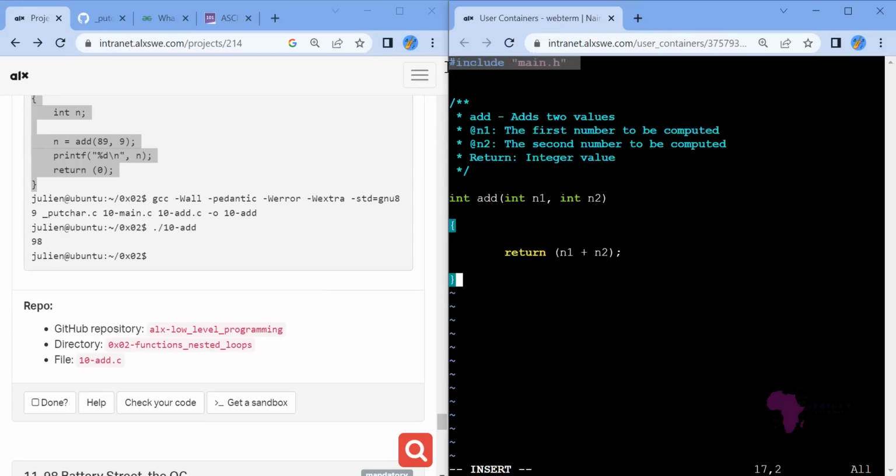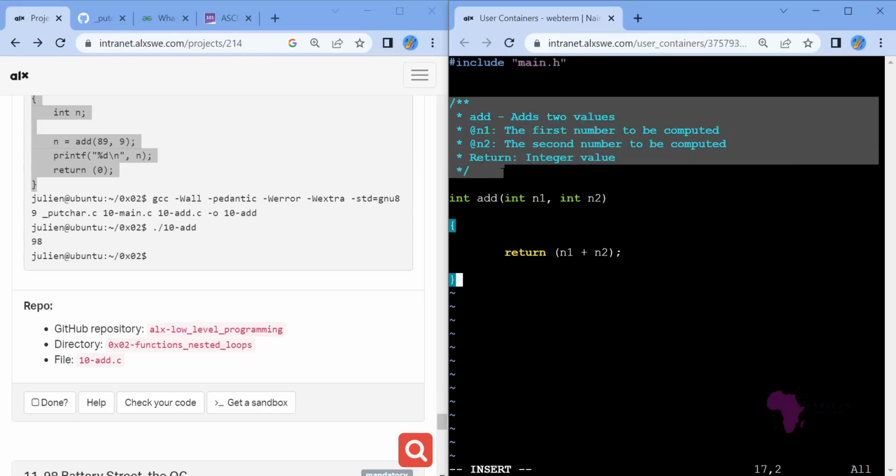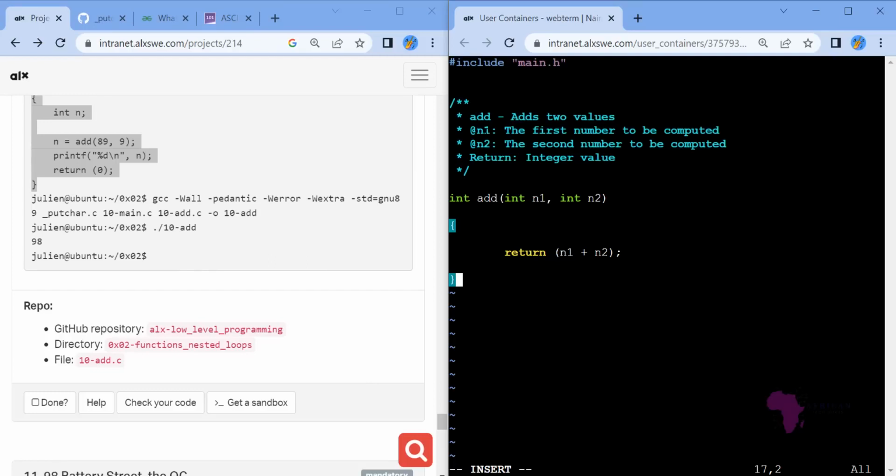What you understand, guys? This one is the main, the prototype. Then this one is the explanation. Okay, you notice something different: N1. Betty will complain if you don't tell Betty what is N1 and what is N2. That is why in our comment we say N1, the first number to be computed, N2, the second number to be computed. Then the return value is the integer value. What is the result after you have computed? If you don't tell Betty what is N1 and N2, Betty will always complain. And then what is the return type? Return n1 plus n2. In other words, return the addition of the two numbers. I believe that one is well explained.